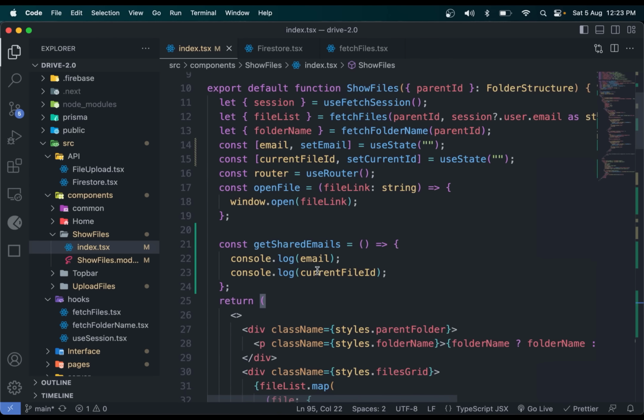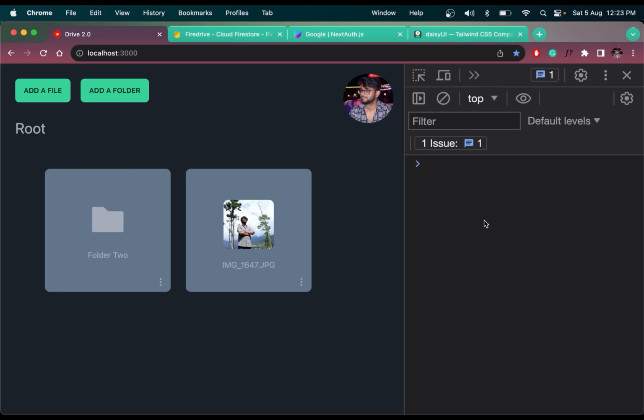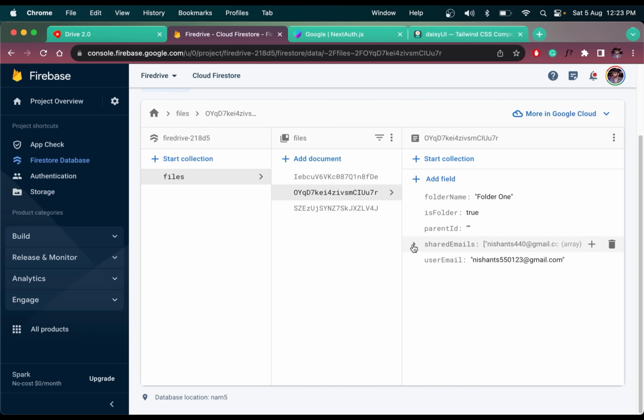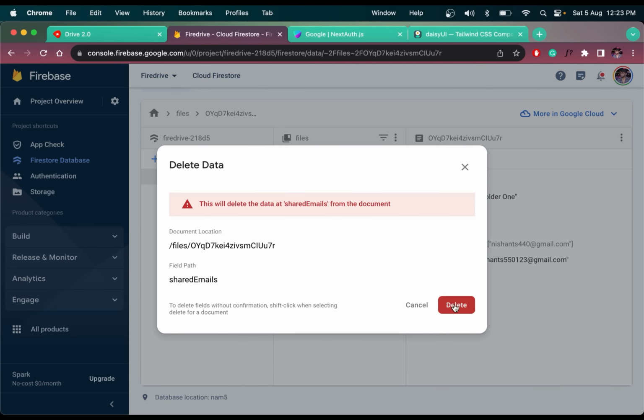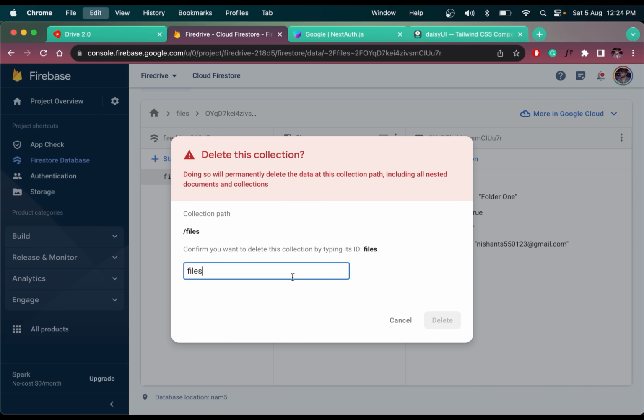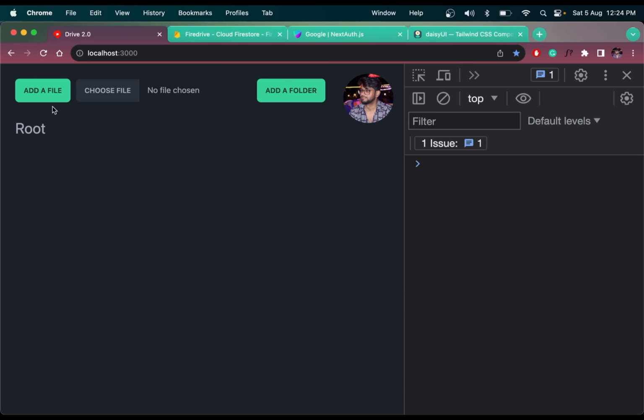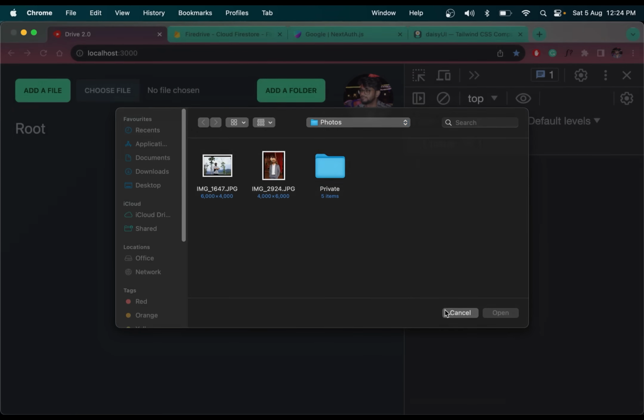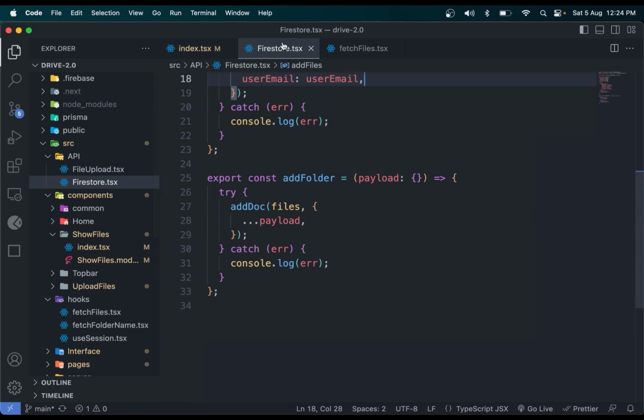Perfect. Now what we have to do is come to the get shared emails and run a function to update the emails in the Firestore. So we are having this. Let me just delete these fields or start from the beginning. So let me delete the files. Now create one file here. Before that, let me show you one thing.